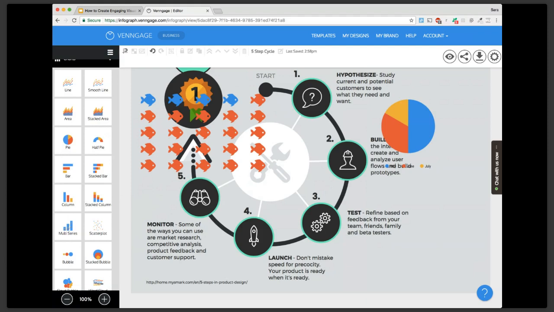Someone's asking, how do you use infographics as PowerPoint slides, handout flyers, etc.? Basically, you can just download the infographic and paste that into your PowerPoint slide or onto your Word document or whatever you're using to create your handouts and flyers, and just do it that way.